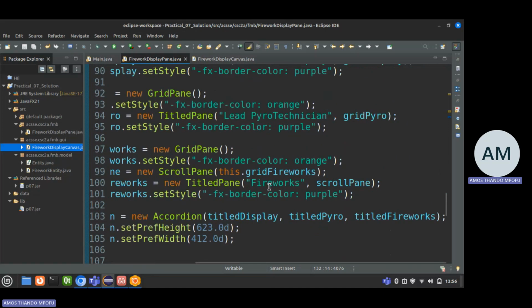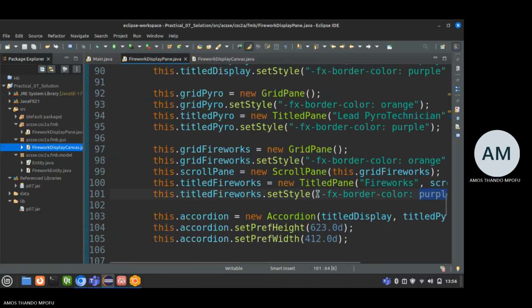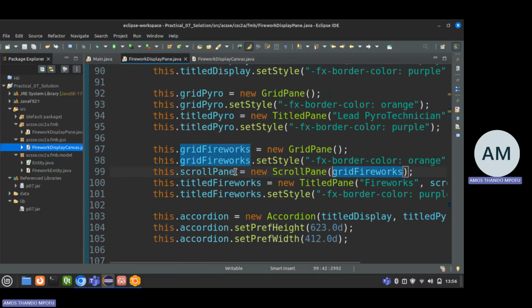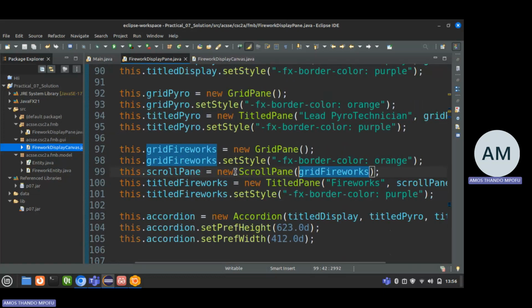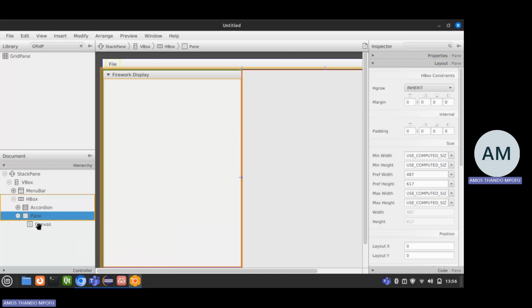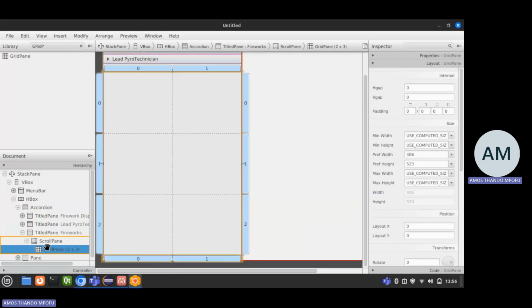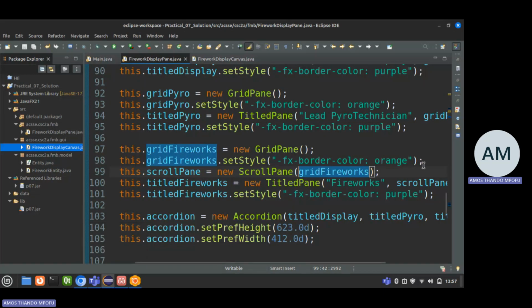I did set the style to purple. And then it takes in the grid fireworks. Let me just remove this keyword. Seems like that's a bit redundant. Okay, so I think the real issue here is the size. So I need to specify the sizes that are needed here. So let's go back to accordion and check the size. It kind of makes sense why it's complaining. So I need to set the grid to be that size. The grid for fireworks, right? That's the one that I need to set.